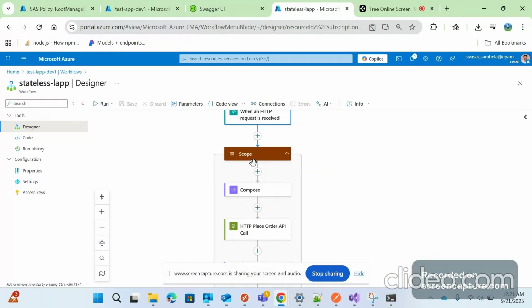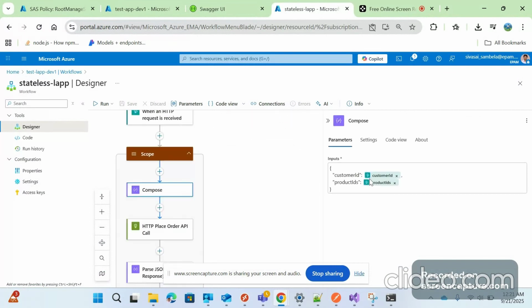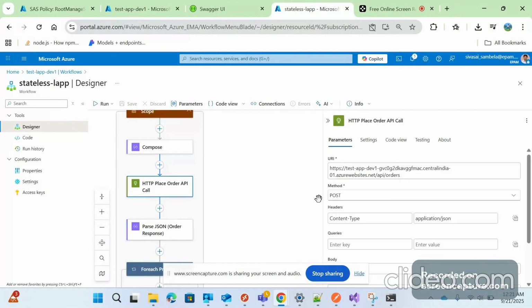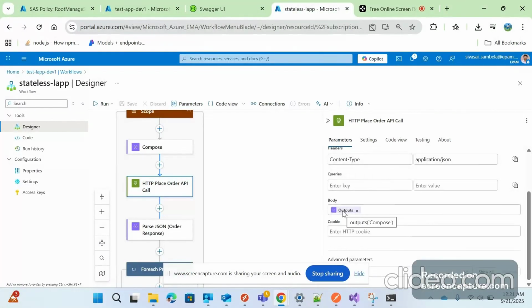So the second step is I designed a scope condition and composed a message, that is customer ID and product IDs from the body, from the end user. Let's say he has some UI from mobile, he's trying to order some products. I will simply select customer ID and product IDs, and then I will make another API call. This is the web app URL, and I will give the outputs of the compose step. These are required fields, and I'm going to pass these fields to this API call.